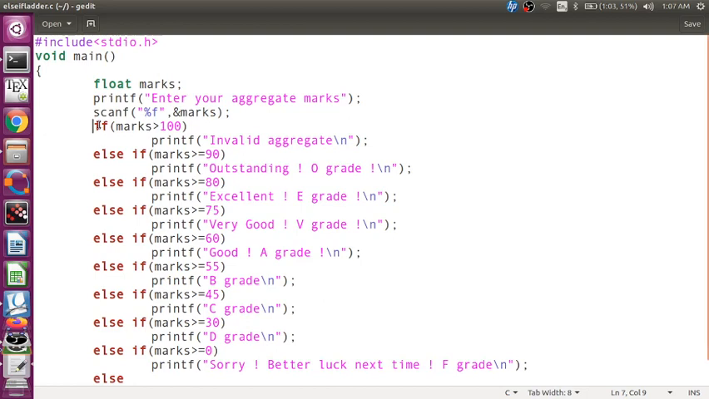So here we begin our else if ladder. If marks is greater than 100, then printf invalid aggregate. It may happen that some user may enter marks like 101, 105 by mistake or intentionally. So our program should be able to detect that error. So we start that way.